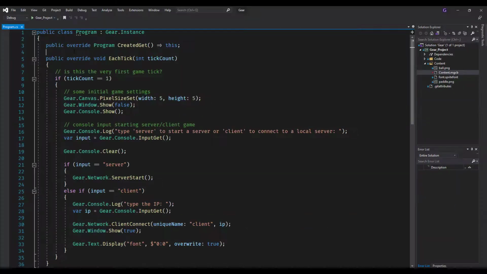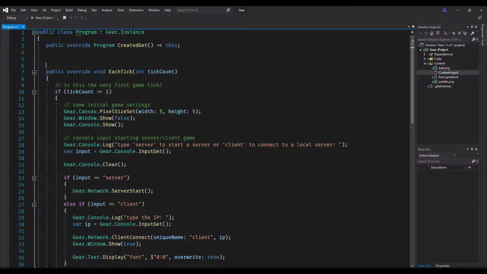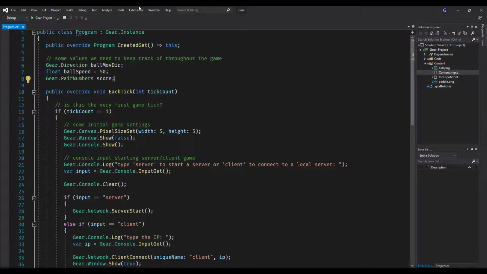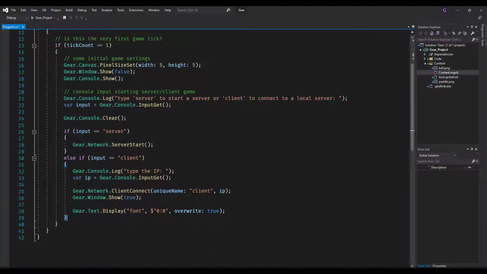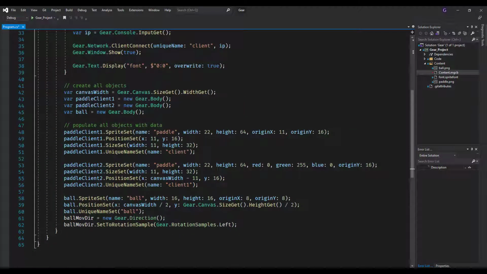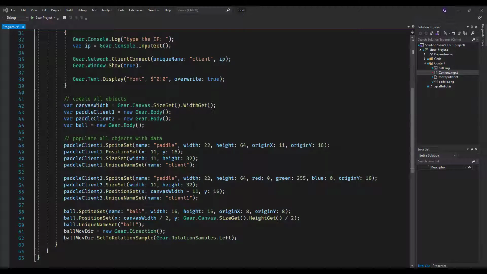Let's go ahead and create some variables for the things we need to keep track of throughout the game. Those being some ball properties and the score itself. Then we shall create both paddles and the ball to their according positions, with the right sprites and sizes. We also instantiate the ball's direction here. It will always go left at the start, because the first player to connect will take the left paddle, and he will be ready to meet the ball once the second player connects.